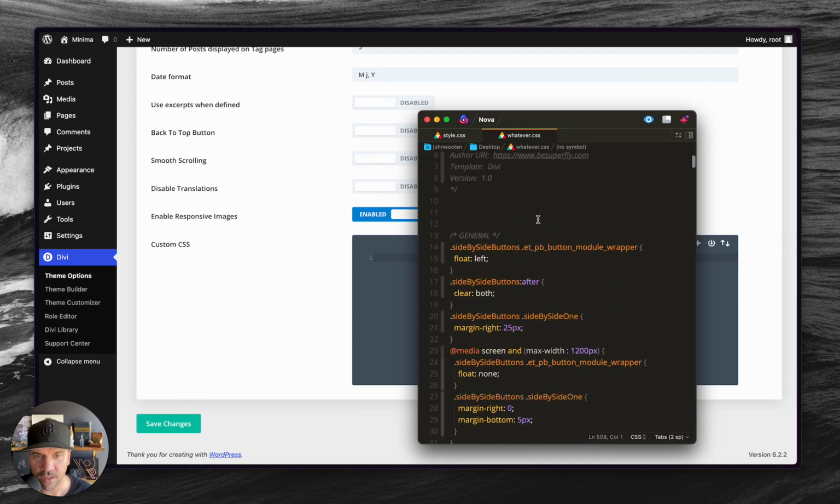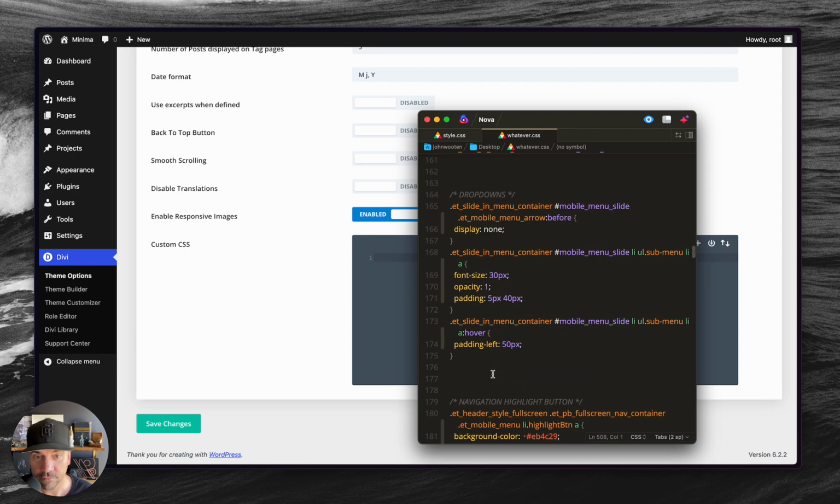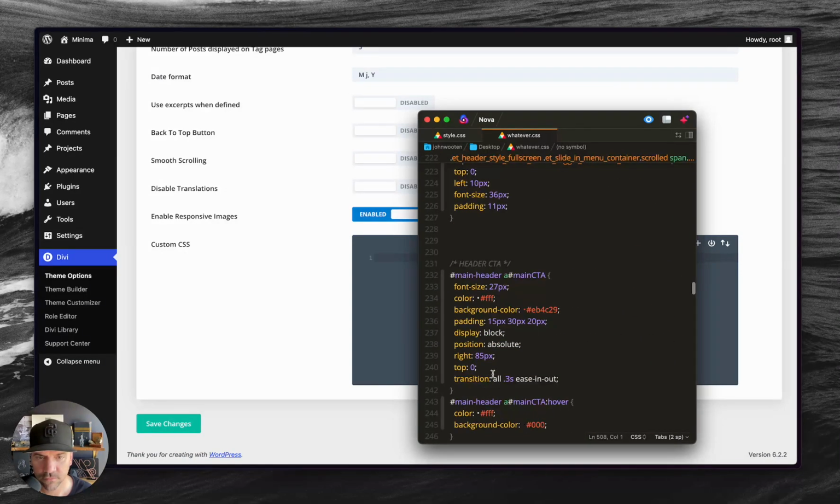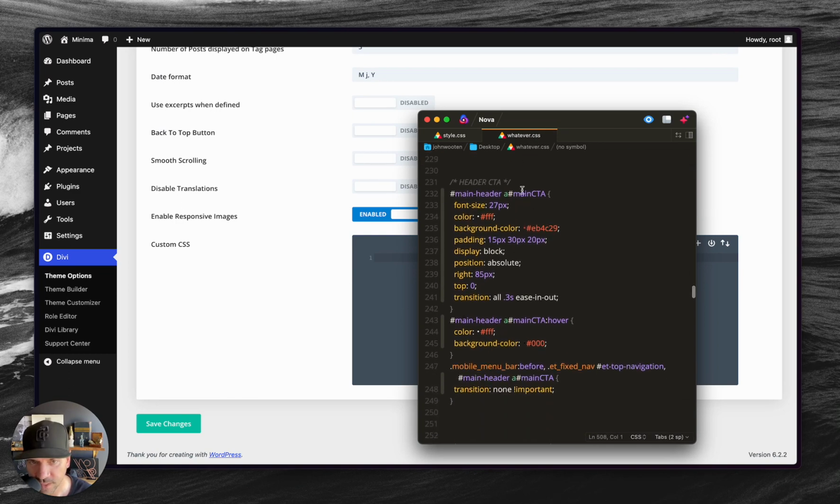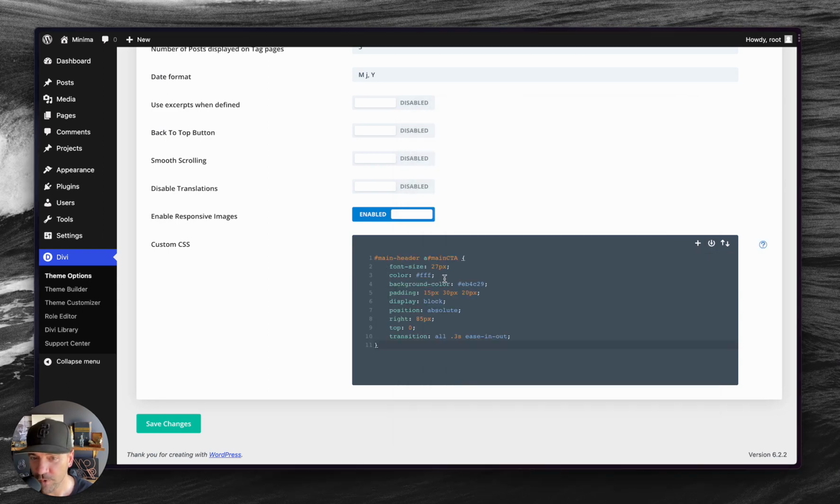So let's say I see that my, let me find a good example here. Okay, this one has a CTA in the main header. So let's say I want to change that font size and the background color from this red color to something else. So I would just grab this rule right here, copy it, paste it here, get rid of the stuff I'm not going to change. I'm not going to change this color. I'm just going to change the font size and the background color. So I'm going to get rid of everything else.